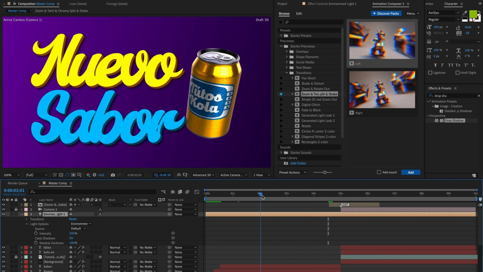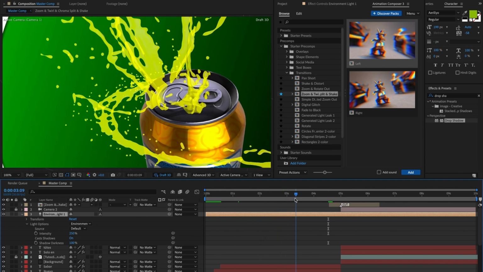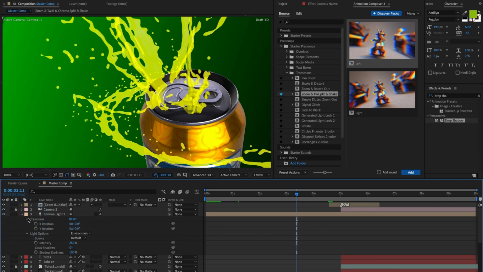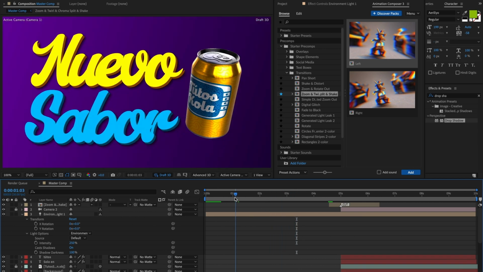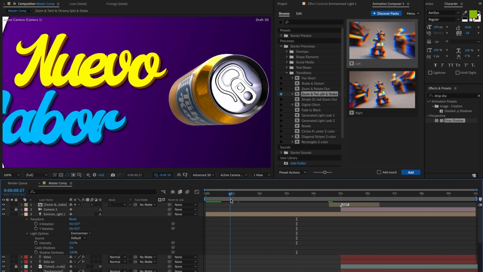Now, if you want to move around the HDRI map that lights the scene, you can do so by going to the Environment Light Layers and under Transform, go ahead and rotate the X and Y values to set up the lights however you like. I'll give you an example.